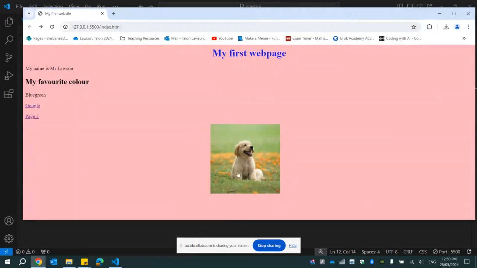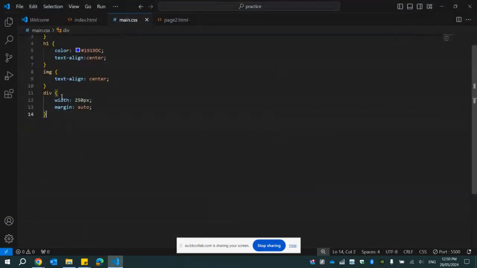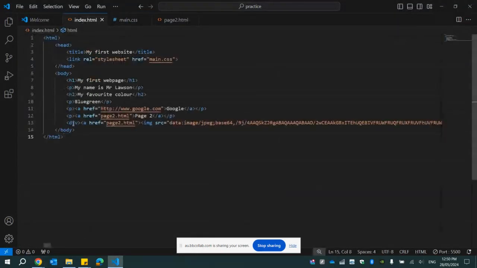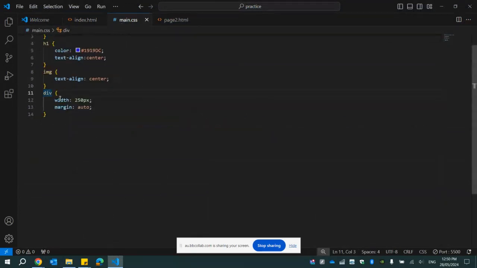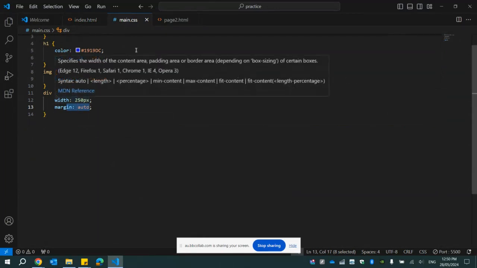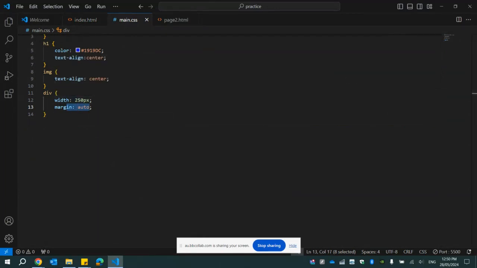So yeah, so that's how we can control our images, is by using divisions. So adding them inside a division tag, and then adding width and margin to the divisions. So that covers the basics of how to position elements using CSS.